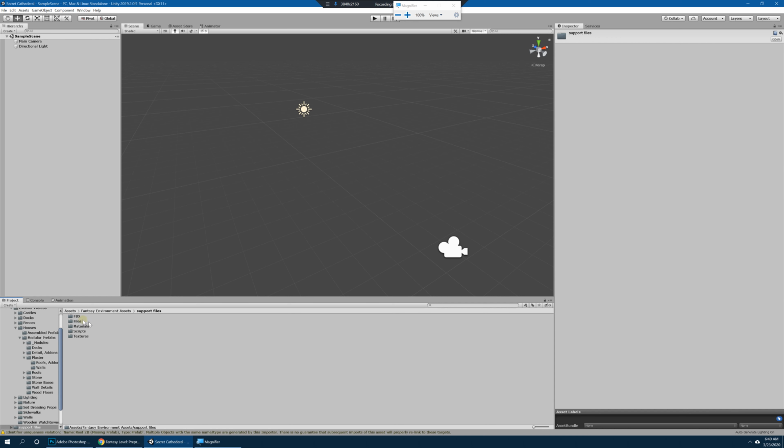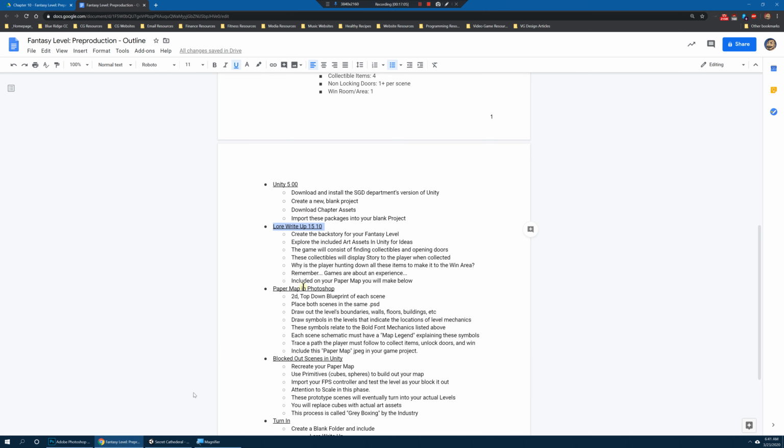I want to say that the support files right here are scripts, materials, and the actual meshes and textures that you won't need to use. Really, you're just going to want to use your prefabs. Anywhere where it says prefab, that's a piece ready to be used inside the game. All right, so let's go back.